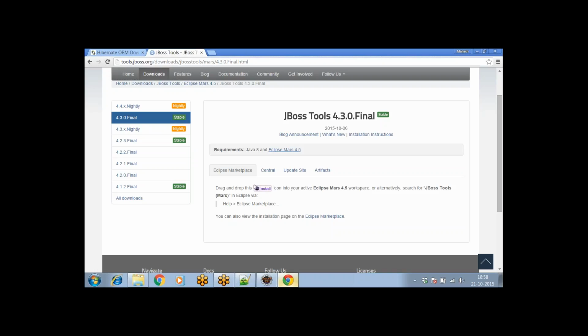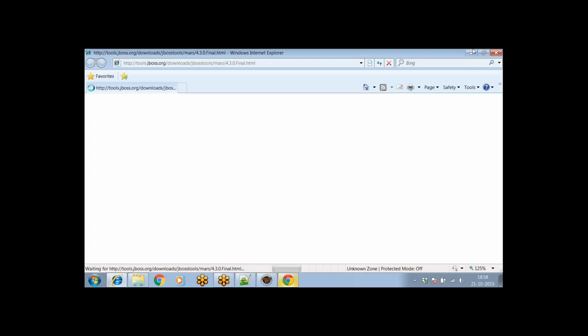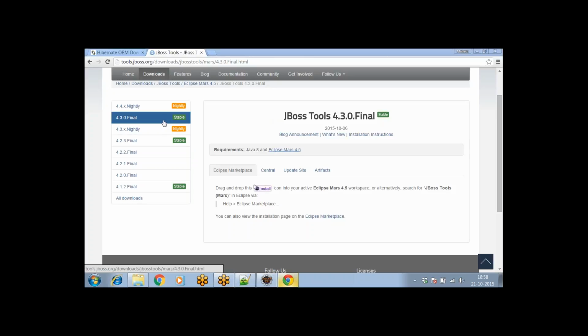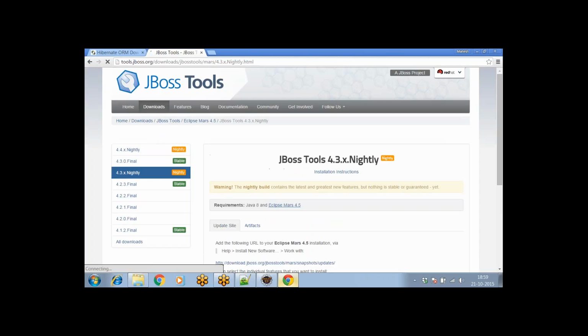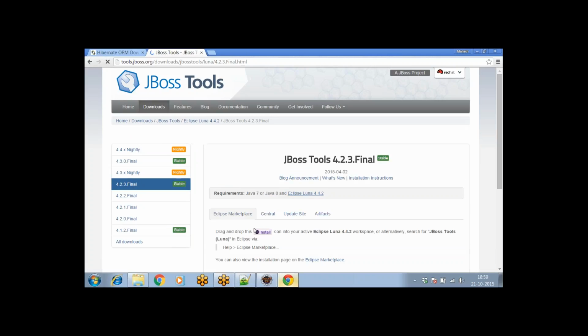You see, you have the appropriate update site link. This is the official site here. I'll just paste that link here. On the left side, you have these download links. This is the one for Eclipse Mars, and you got 4.3.2 Final for Eclipse Luna. And 4.2.1, I guess, is for other versions of the Eclipse IDE.